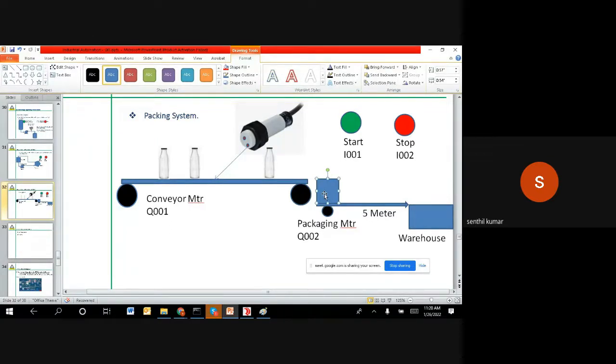Once the baggage gets full, we want to start the packaging motor. The motor can run for the next, say, 10 seconds, because in 10 seconds I'm sure the package would have moved to the final location. As and when the whole system produces 10 bottles, a 10-bottle package has to move to the warehouse, and once it has moved, the motor can stop.